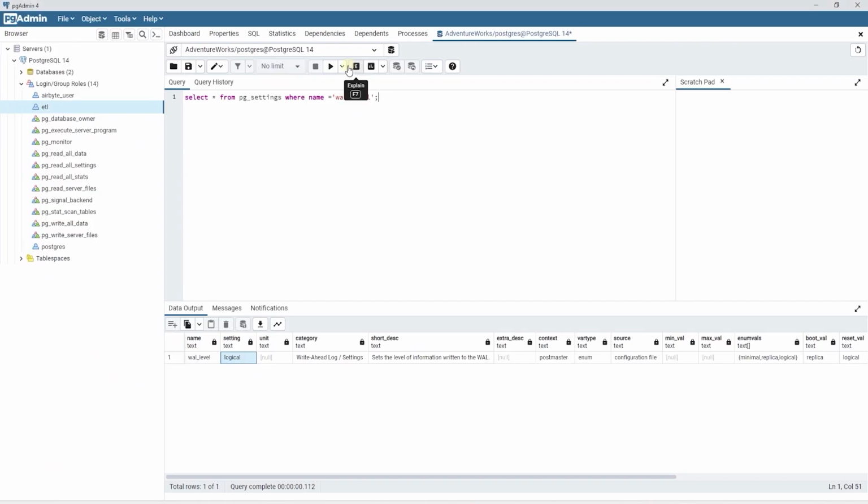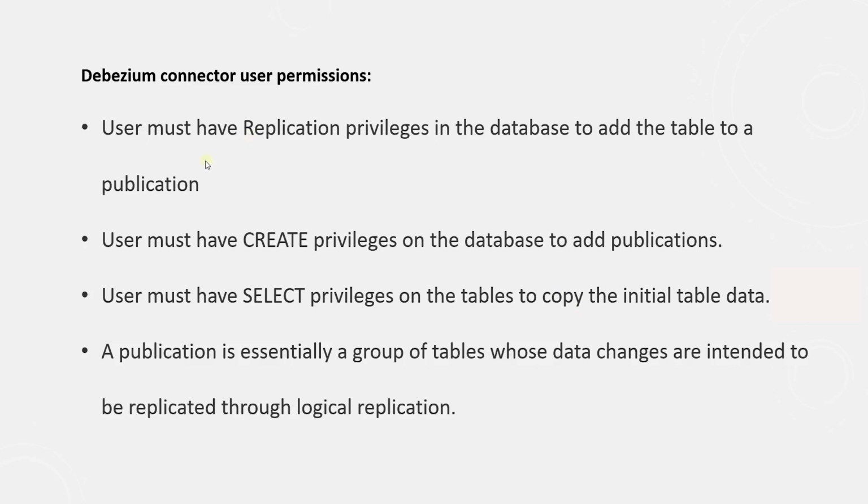Once the service restarts, we can query the PG setting again to make sure the wal level is set to logical. For Debezium connector to work as expected, the user associated with it must run as a user that has the following permissions. So the user must have replication privileges in the database to add the table to a publication. A publication is essentially a group of tables whose data changes are intended to be replicated through the logical replication.